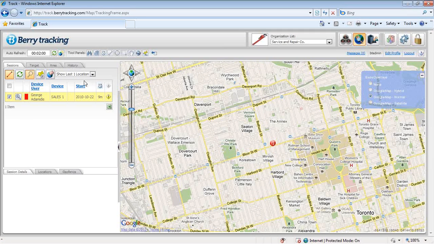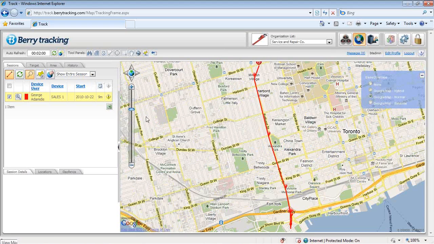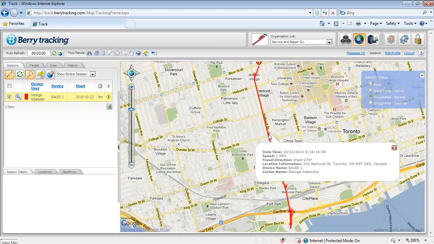The default is to show the last location. However, I can also show the entire session. A session is a 24-hour period, namely a day. When you show the entire session, breadcrumbs will appear. Clicking on each breadcrumb will display vital information such as time, speed, direction, and location.